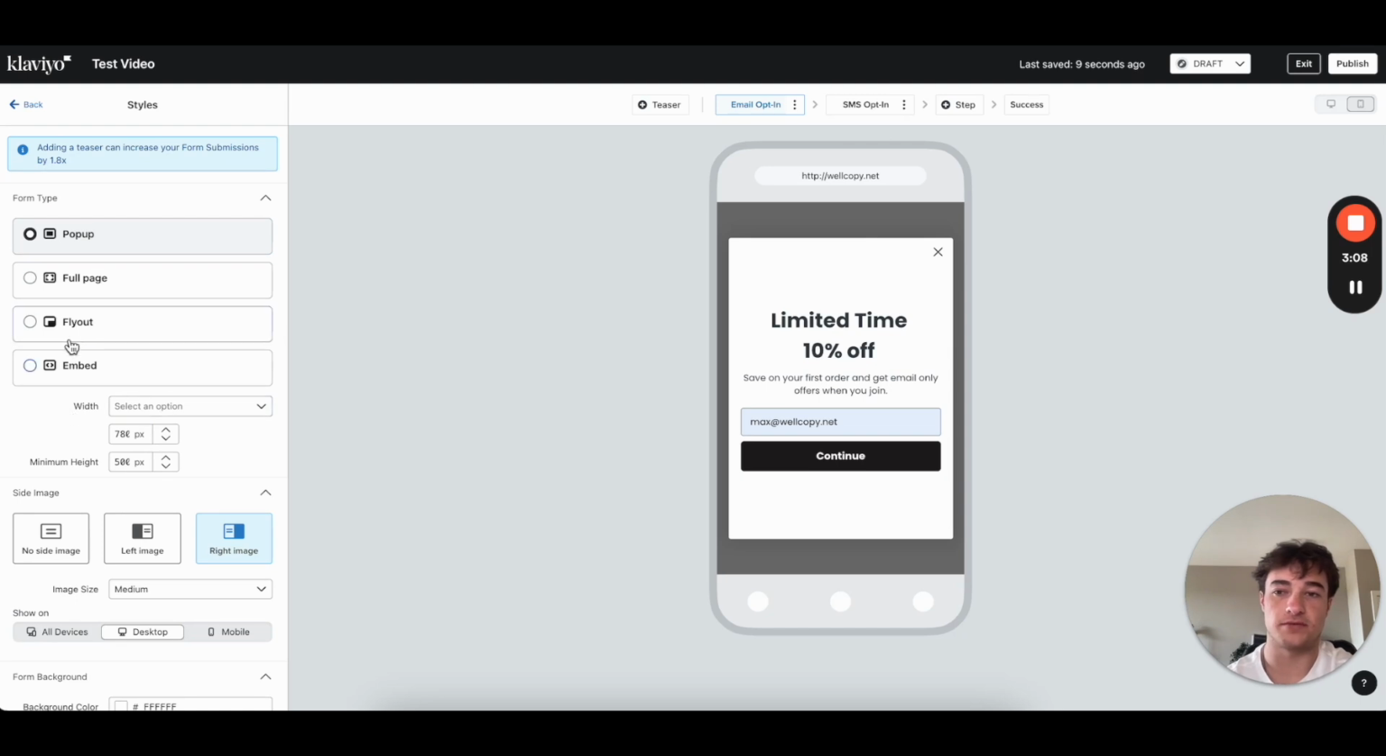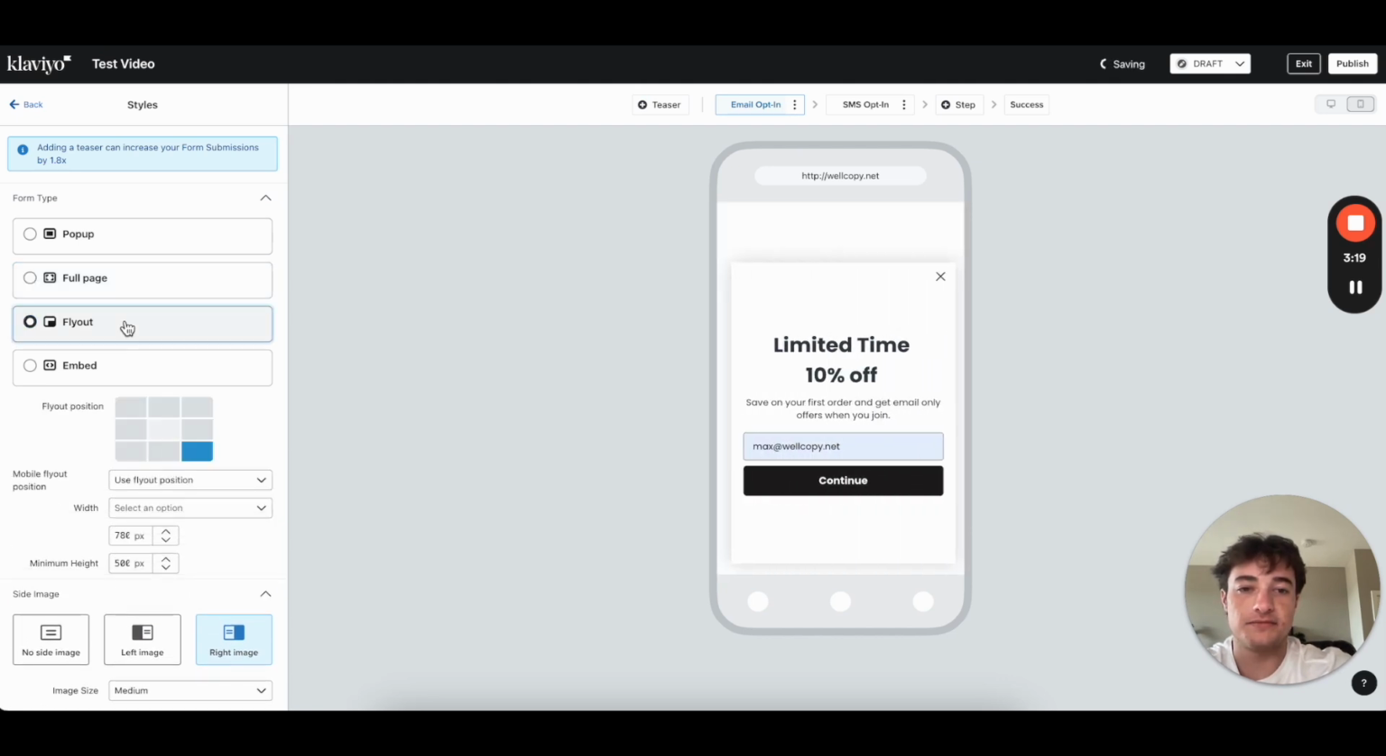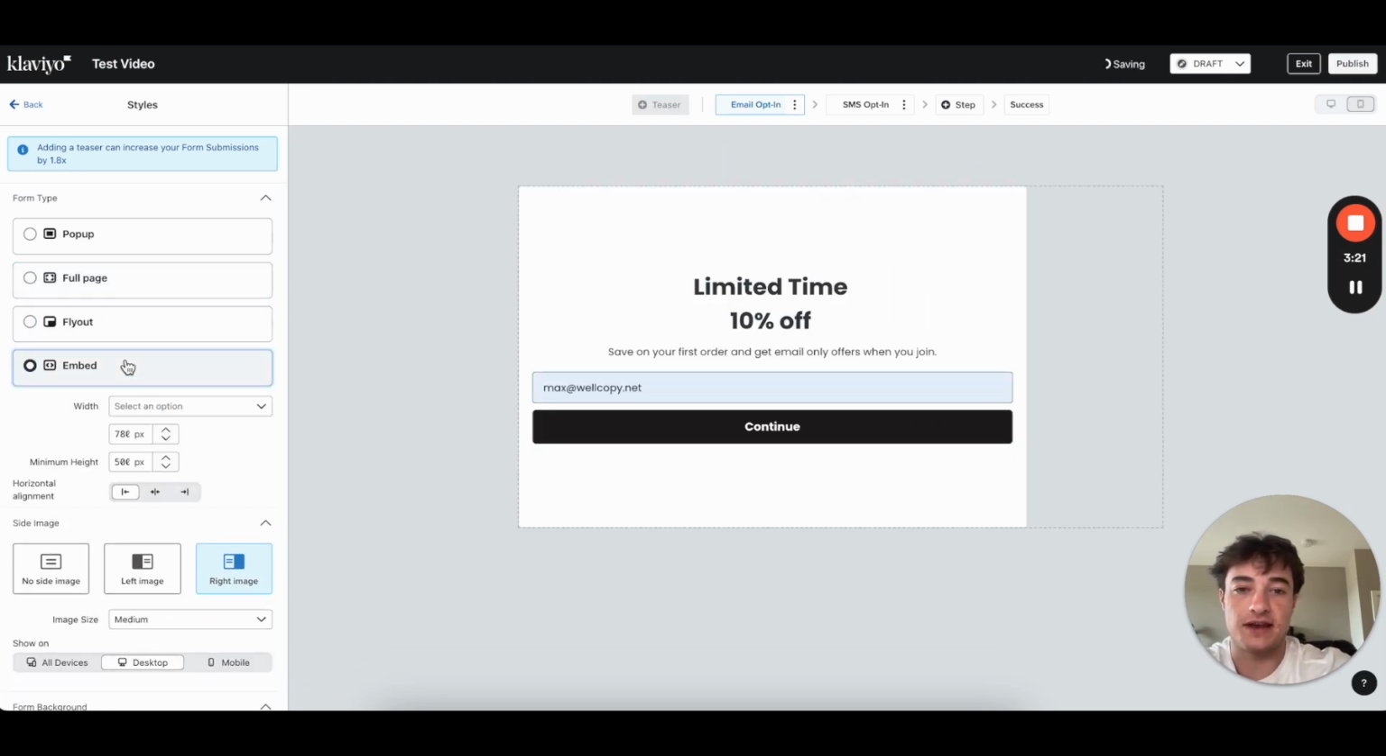We have different types of forms here. So you have a pop-up, which is typically what you think of, which is this. You have a full page, which is technically a full page form, so people can't click out of it. And then you have a flyout, if you want to do something like this, and then you have an embed where you can put it on a page, but we're not going to worry about that.